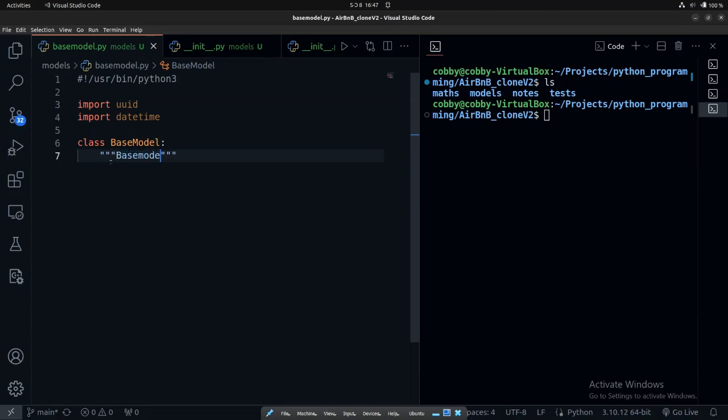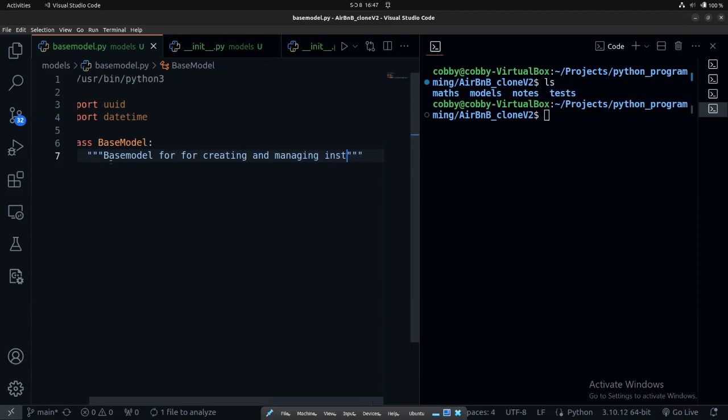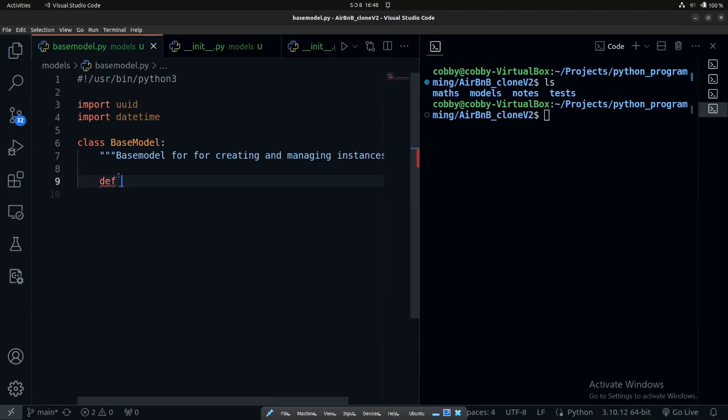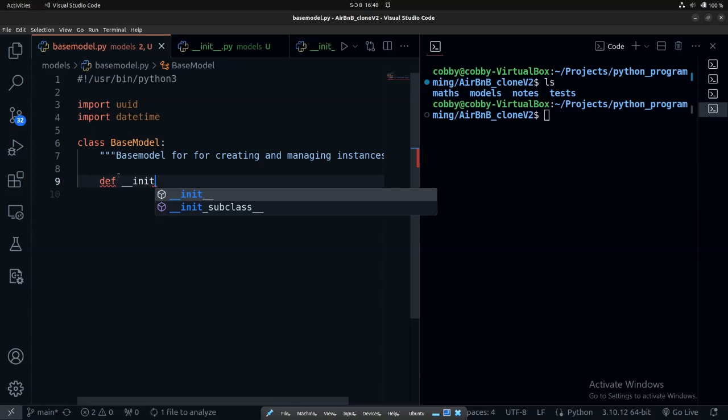So let me document this and say base model for what? What are we even going to use it for? For creating and managing instances. So we are going to use this for creating and then for managing instances. And one of the instances I said earlier is a class called user. So whenever this is a super model, don't forget, you are going to inherit from it. So whenever you create another class or you create an instance of this class, you want something to be done. So let's define our constructor.